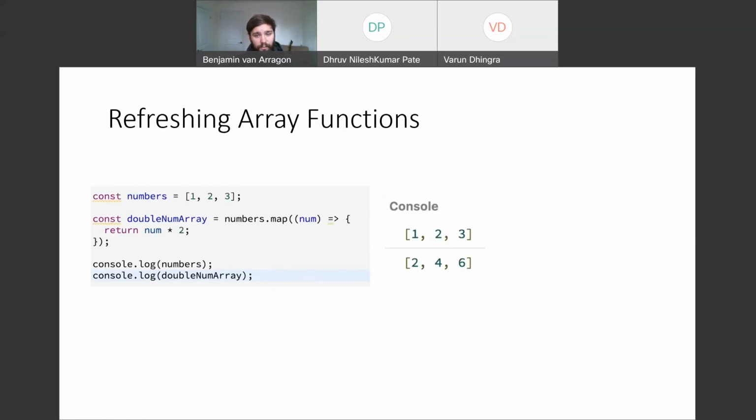This is the last thing I want to talk to you guys about today, which is refreshing array functions. So here I've got an array of numbers, okay? 1, 2, and 3. And then I made a function called double num array. And you don't have to worry about the .map function. The .map function is a JavaScript function that basically takes every number in it and passes it through and applies it to the logic within your function. So it's going to map 1 into here, then it's going to map 2 into here, and then it's going to map 3 into here. It kind of just loops through.